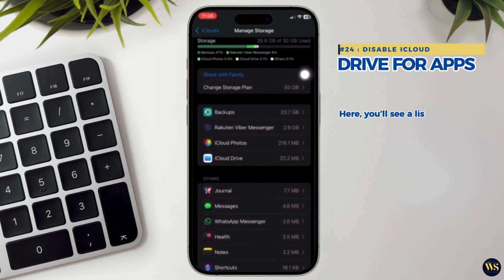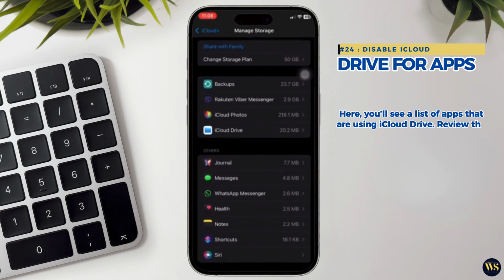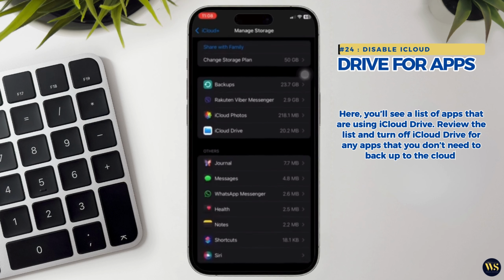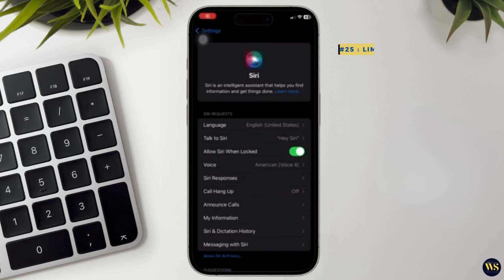Here, you will see a list of all apps that are using iCloud Drive. Review the list and turn off iCloud Drive for any apps that you don't need to back up to the cloud. Number 25. Limit Siri's suggestions.